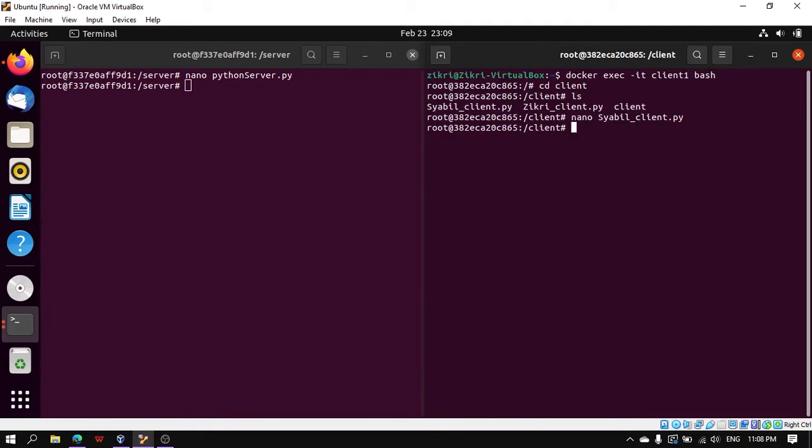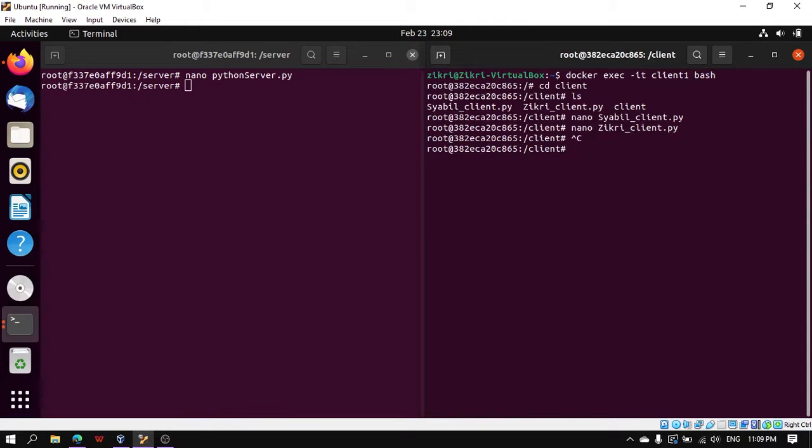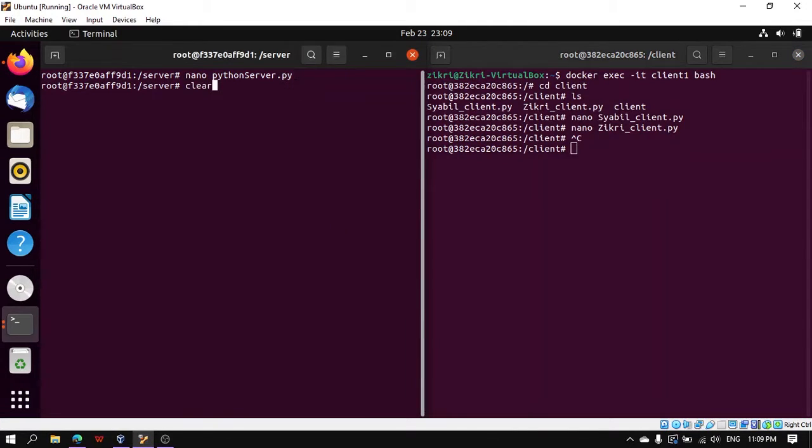So that is for the Syabil client. For the Zikri client, it's the same, but the name is different, which is Zikri. So that's all. So we will try to start the server.